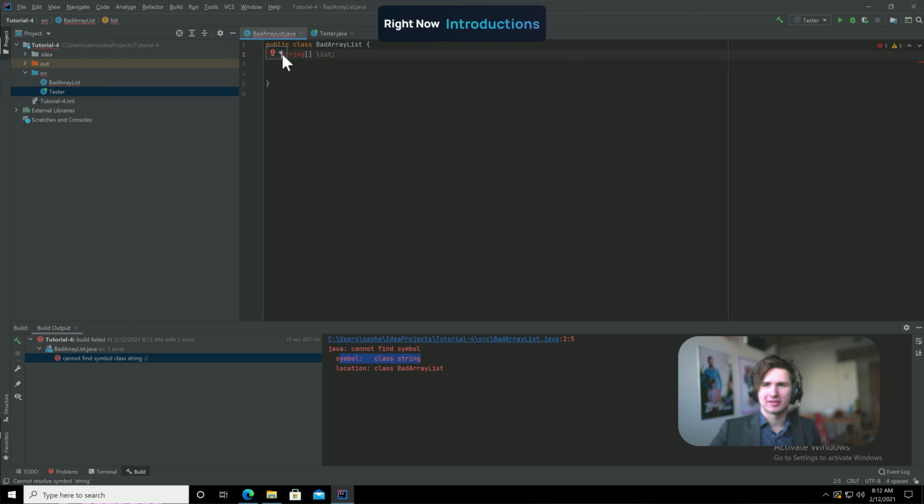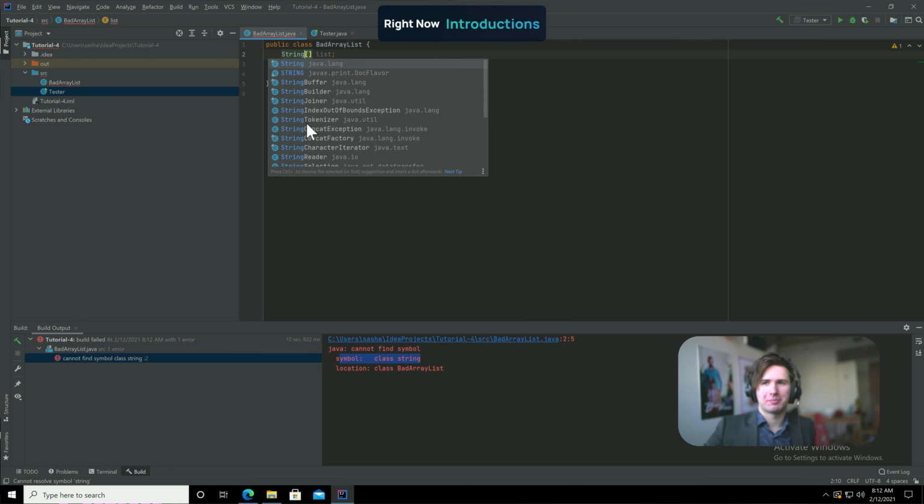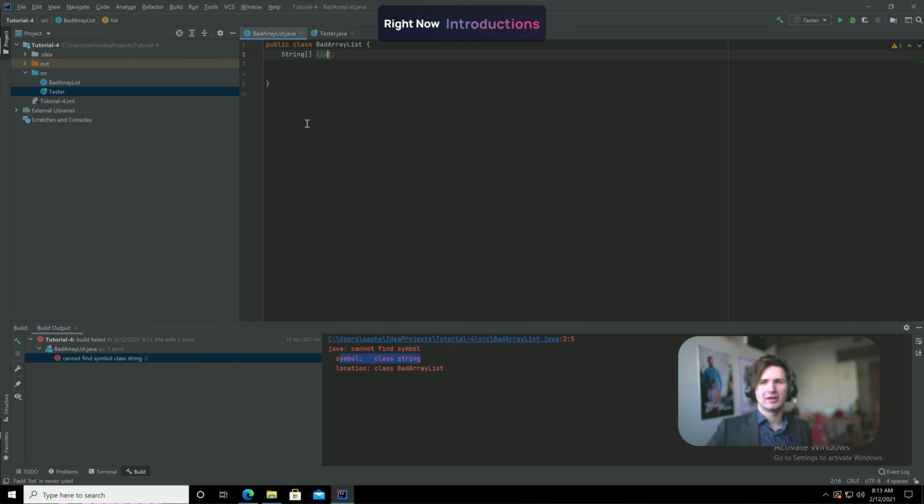The issue is that there is no class with a lowercase s. Here, my typo was just not capitalizing the s on String. These kind of errors are super common. There's also common errors where you might forget a semicolon. And here, some IDEs will actually put the red line underneath your curly bracket as well.